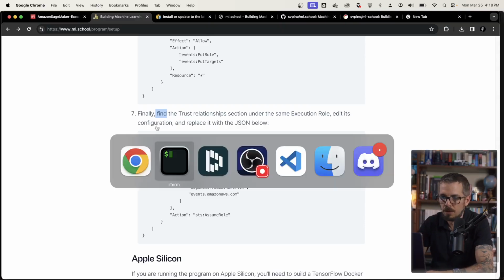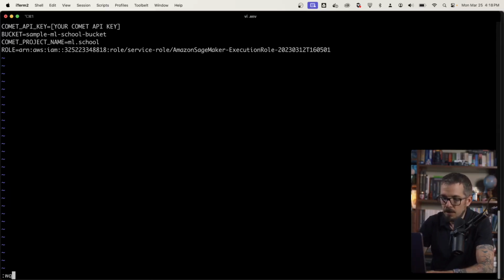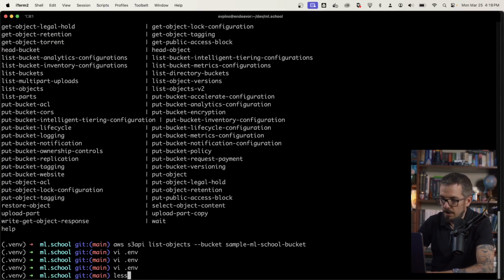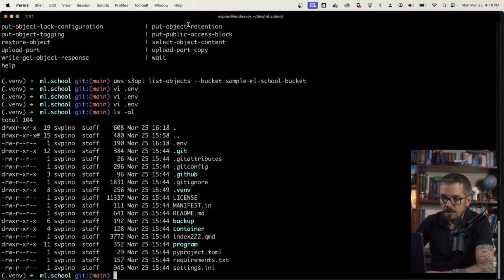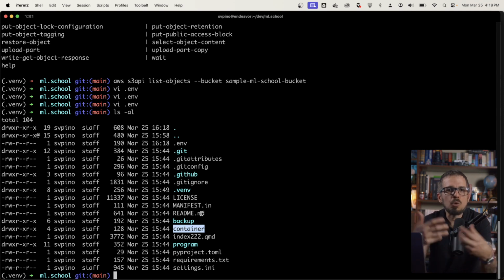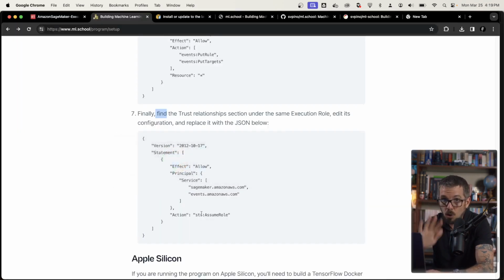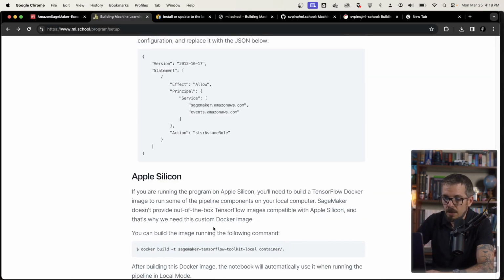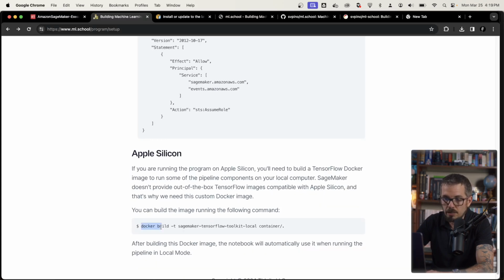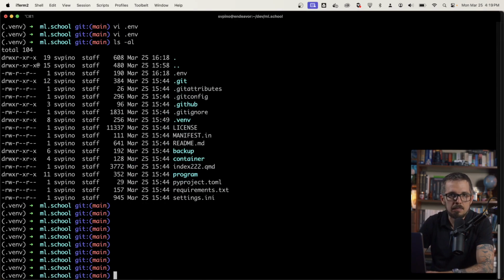I did that already for you. If you go here in the code, you're going to see there is a container folder, and inside that folder there is a Dockerfile with the specification to create an image that my notebook is going to automatically use if you're running on an Apple Silicon. I'm going to show you the code for how to do that in a second. But only if you are running on an Apple Silicon, grab this line here, which is why you needed Docker in the first place, and run that line from inside the program folder.